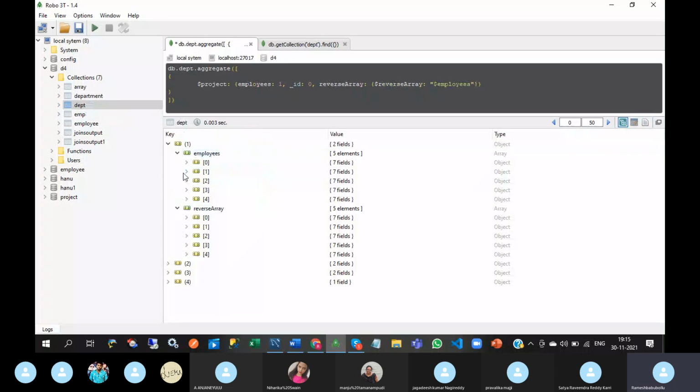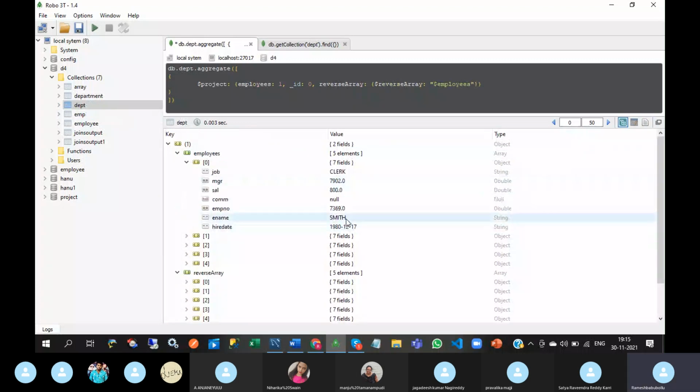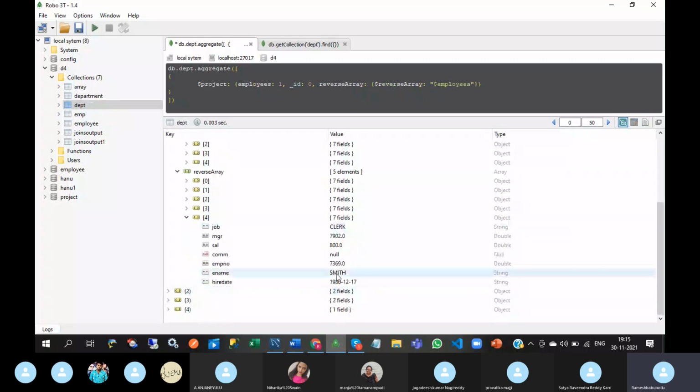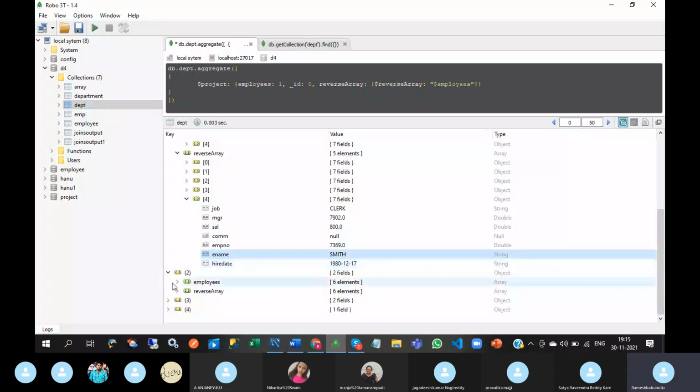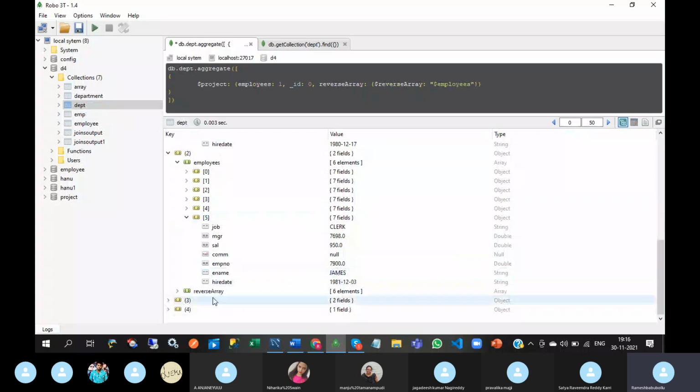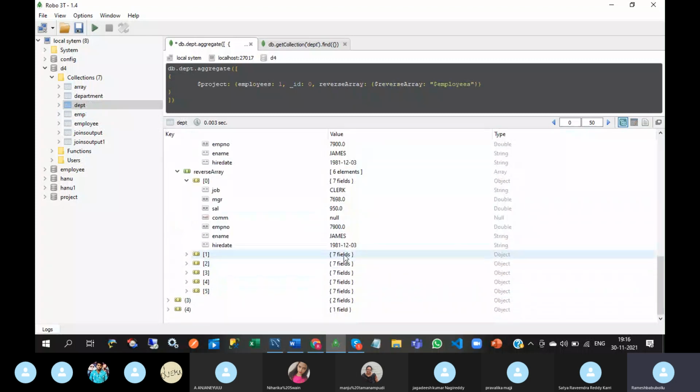See this. What is this? First object Smith. In reversing array, that will be the last object Smith. Similarly, second document, last object is James. In reversing array, first object should be James. Okay, this is reversing array.